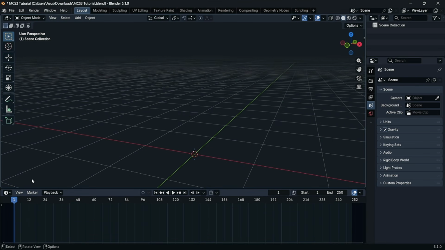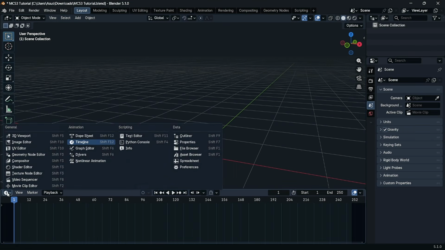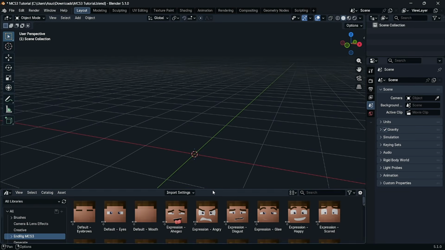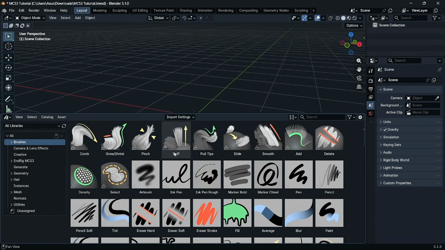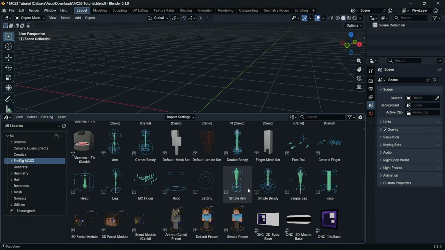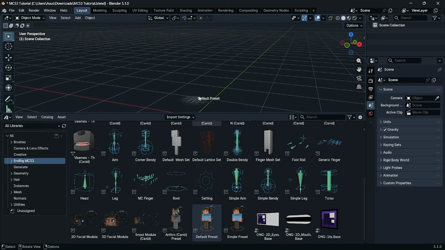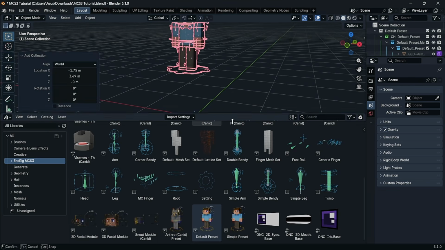How do we actually see the assets? We're going to need to take a context window and change it to the asset browser. Here you can see it'll by default go here, but you can go to NRig MCS3 to show all of the assets from the NRig. And in the bottom, we can see the presets. So I'll just bring out the default preset for now. And it's as simple as that.